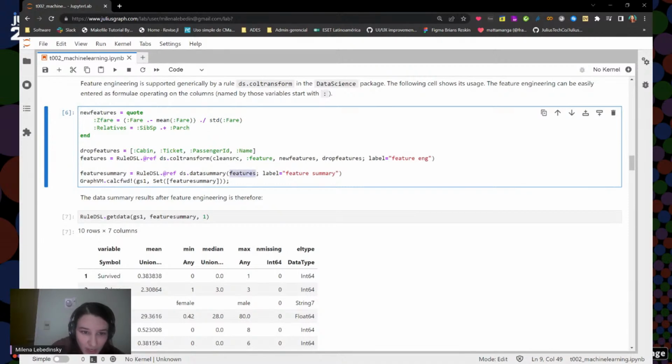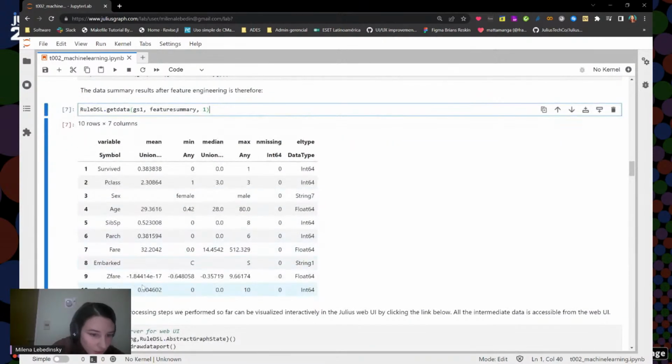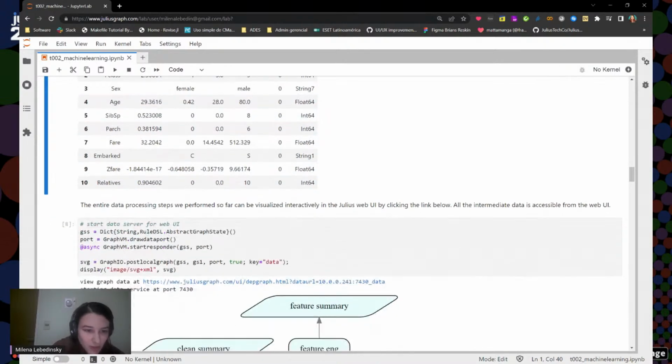We will compute a data summary again from that node reference. And we can see that now our new columns are here. Probably we should have dropped these three as well to reduce dimensionality, since now we are creating the new ones. But let's continue like this. This is an example. Here the mean is now 0, and this is the sum of these two.